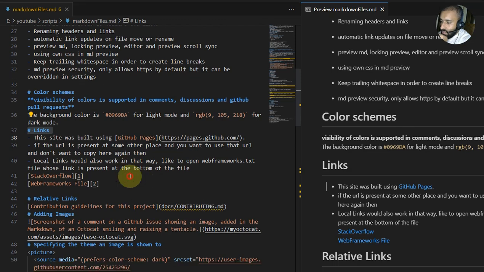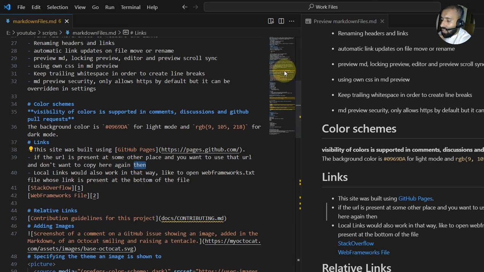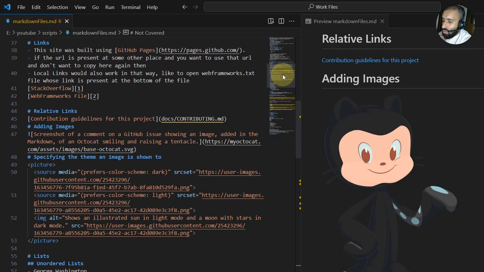And there is some other thing: if some URL is present at some other place, and you want to use that URL and don't want to copy it here again and again. Like you can see, for this section the Stack Overflow link is present at the bottom, but I want to use that link here on the top.